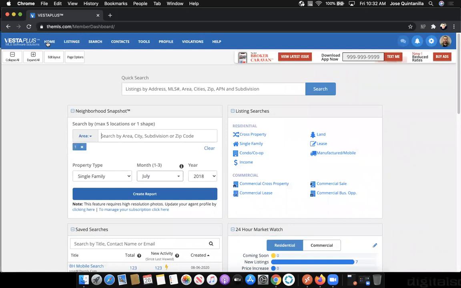So the great thing about the neighborhood snapshot is that if you have a saved shape, you can load that saved shape and pull up data, information on that area or that shape that you drew. Just in case you don't know how to do a map shape, let's go through that step. First, go into the search page where you enter your search criteria.